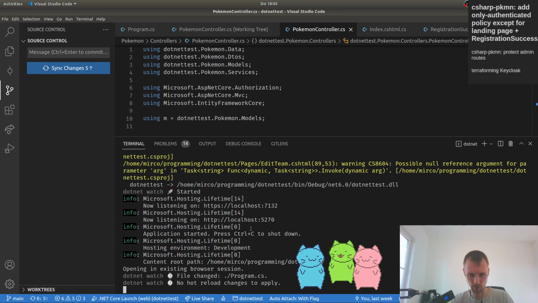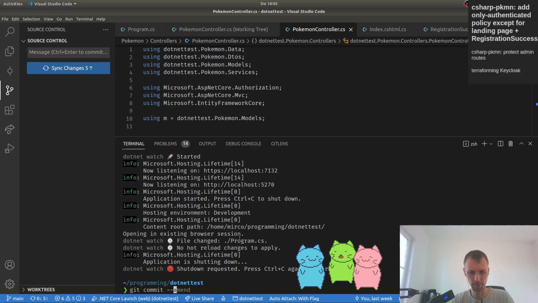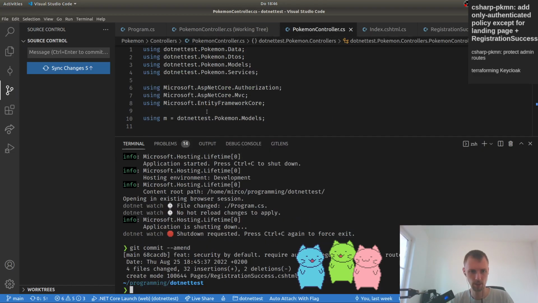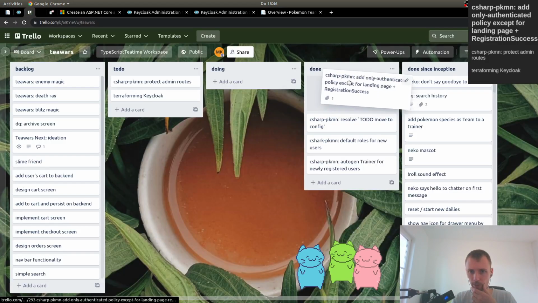I missed one small part there. Git commit --amend: root URL, slash registration success and auth on routes. Save. All right, we're on a roll.